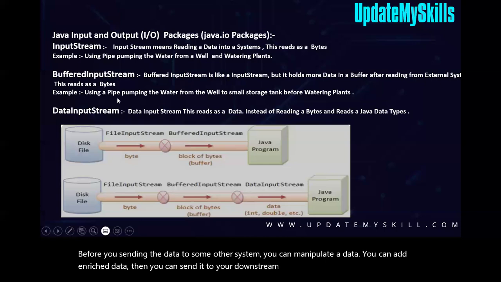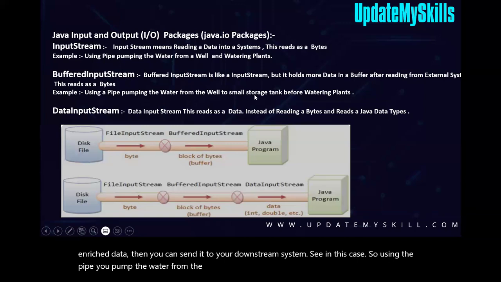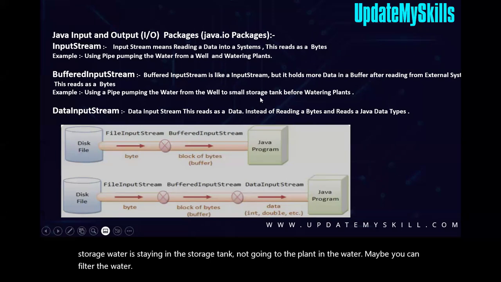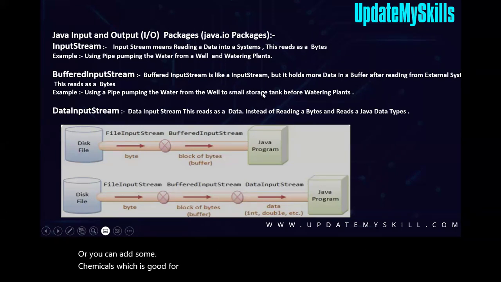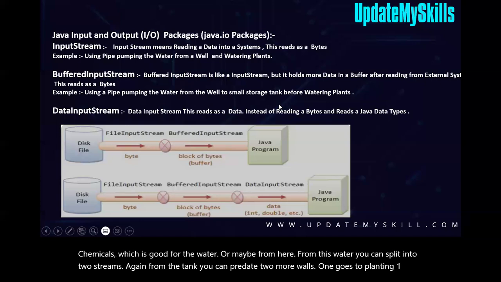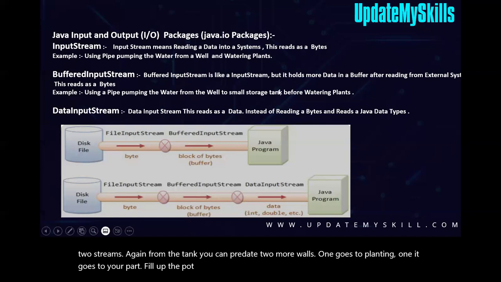So in this case, using the pipe, you pump the water from the well and send it to a small storage area, the tank. After that, the water is staying in the storage tank, not going to the plants yet. Maybe you can filter the water, or add some chemicals which are good for it, or maybe from this water you can split into two streams. Again, from the tank you can create two more pipes. One goes to the planting, one goes to your pot to fill up the pot also. Then you can split the water from this tank. You can do manipulation here.